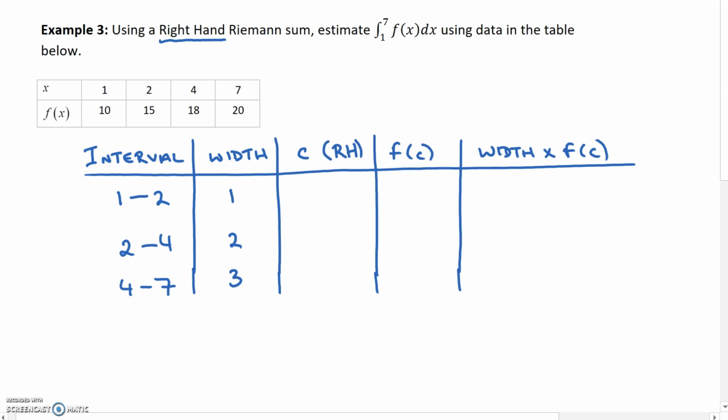Now this is where the change is in column C. So in column C, we're using the right hand. It's a right-hand Riemann sum. So what we do is we look at the right hand of each of the intervals. So the value that we're going to put into this third column is going to be whatever is on the right-hand side of the intervals. So it's going to be 2, 4, and 7.